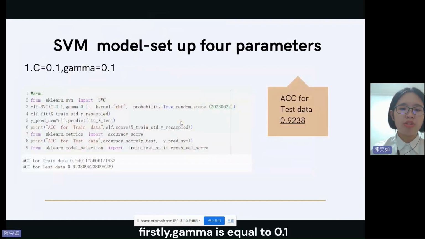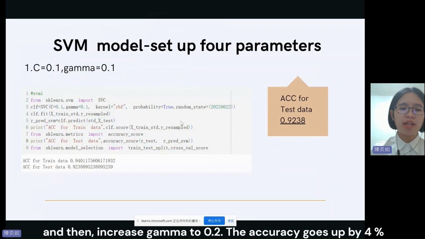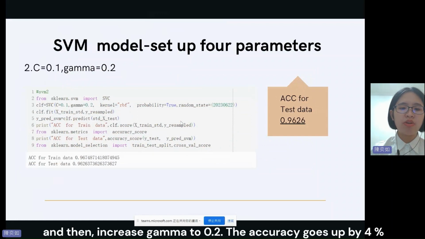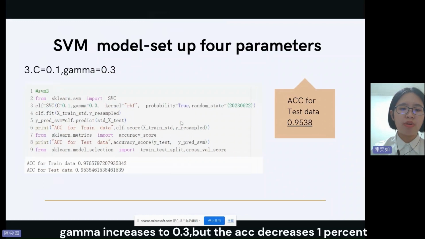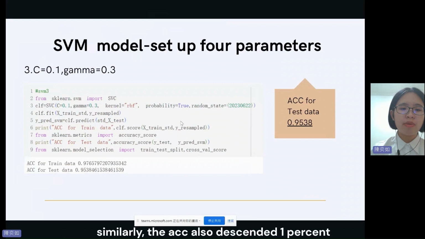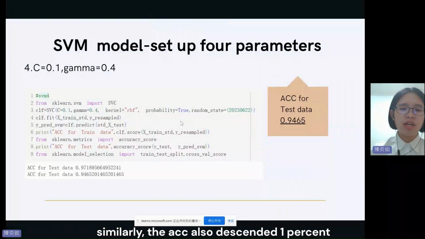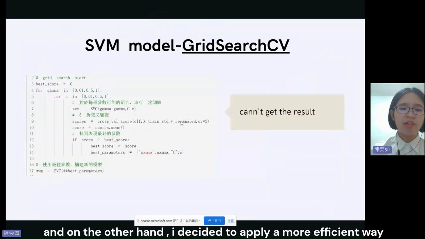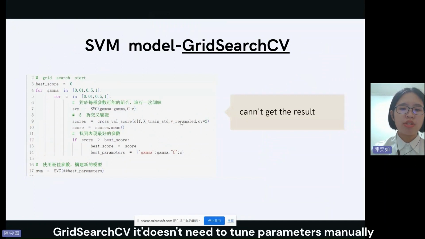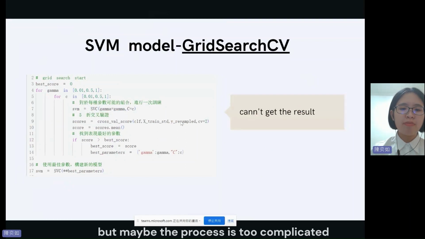Firstly, gamma is equal to 0.1, and then we increase gamma to 0.2, and the accuracy goes up by 4%. In the same way, gamma increased to 0.3, but the accuracy decreased 1%. Similarly, the accuracy also descended 1%. On the other hand, I decided to apply a more efficient way, grid search CV. It doesn't need to tune parameters manually, but maybe the process is too complicated, so it doesn't run successfully.